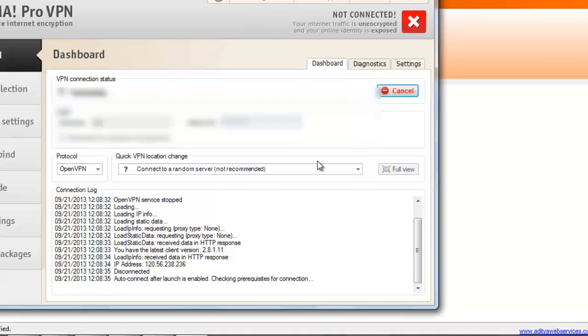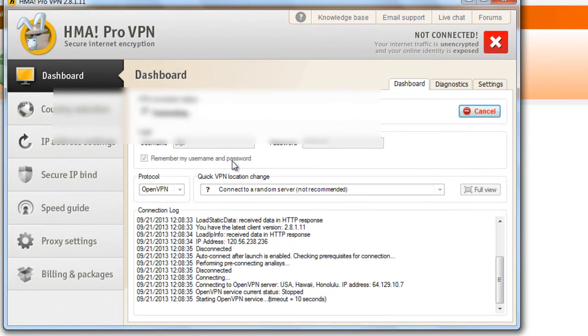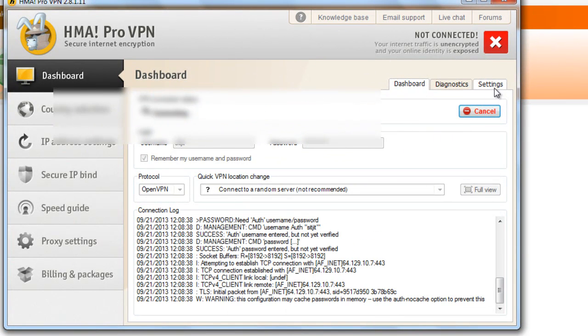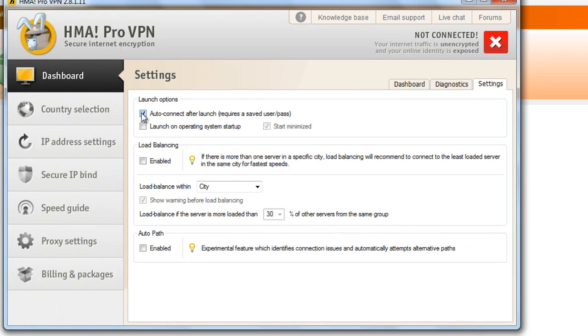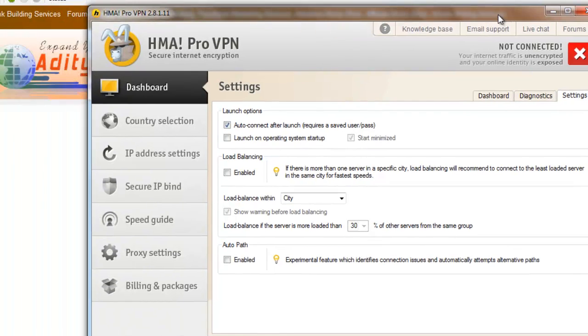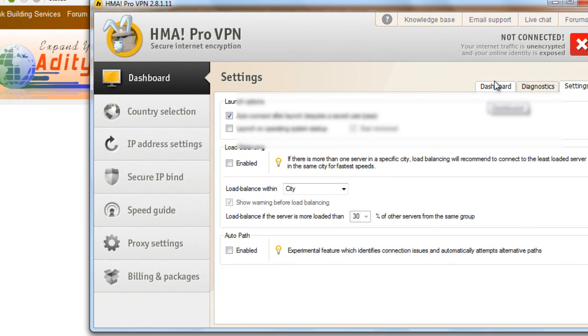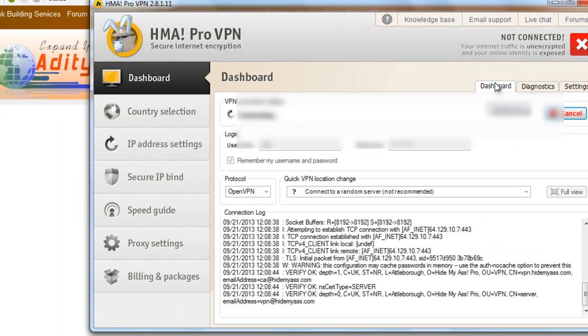Okay, you need to have the remember my username and password setting checked here, and in settings you also need to put a check on auto connect after launch. These are the two settings that you must have in HMA, so the bot can connect automatically after every visit, and it does so automatically whenever required.